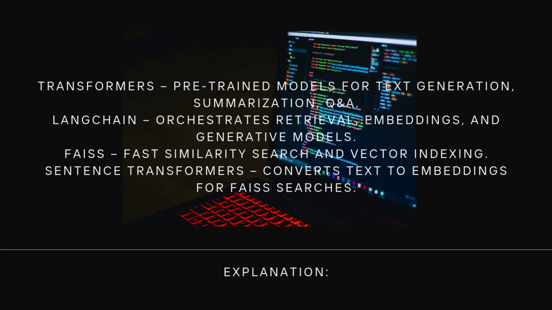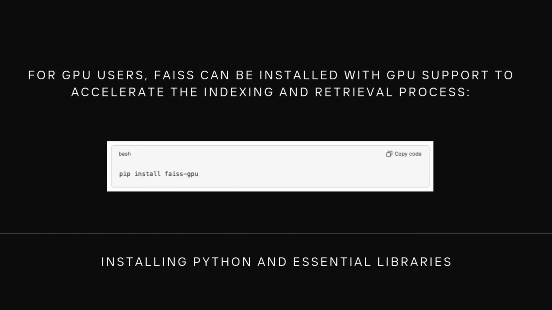in RAG pipelines. Sentence Transformers converts text into embeddings that can be indexed by FAISS for efficient similarity searches. For GPU users, FAISS can be installed with GPU support to accelerate the indexing and retrieval process. Tip: if you encounter installation issues, consider using a Conda environment to manage dependencies more effectively.